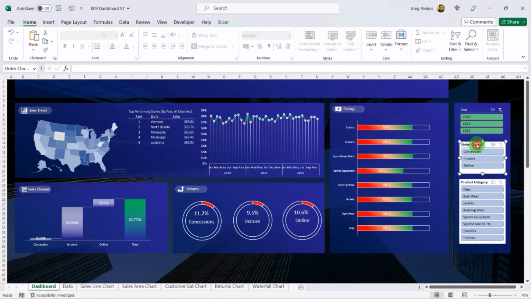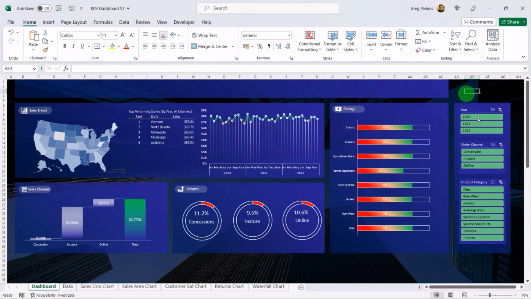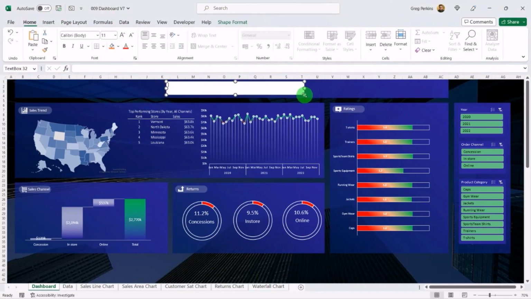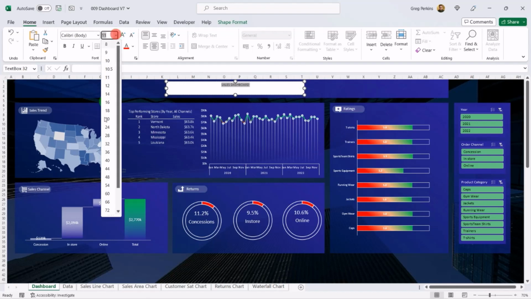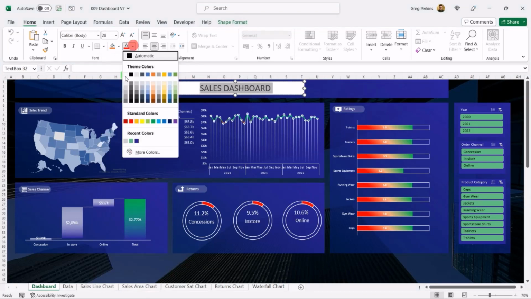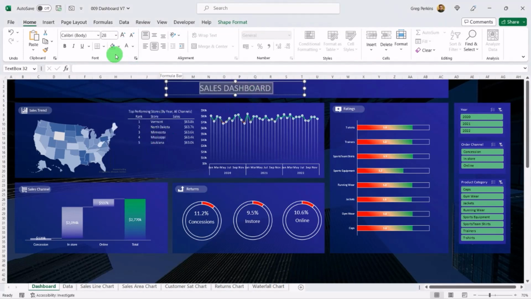So we're just going to select these other 2 slicers so that they're all matching. That looks good. And then finally, we just need a header at the top here. So I'm going to insert a text box. I'm just going to put it in here for the moment. And we're going to call this our sales dashboard. Put that into the center. We're going to put that a little bit bigger. And we want that to be white. But the fill, we want no fill, no border.